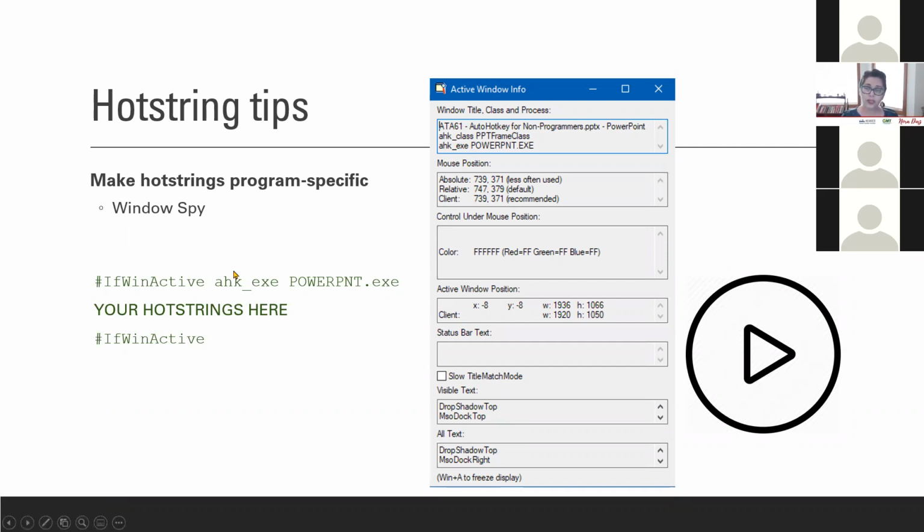So you can do that very easily. You can make your hotstrings program specific. And to do that, you use a little utility called Window Spy that is included with AutoHotkey.